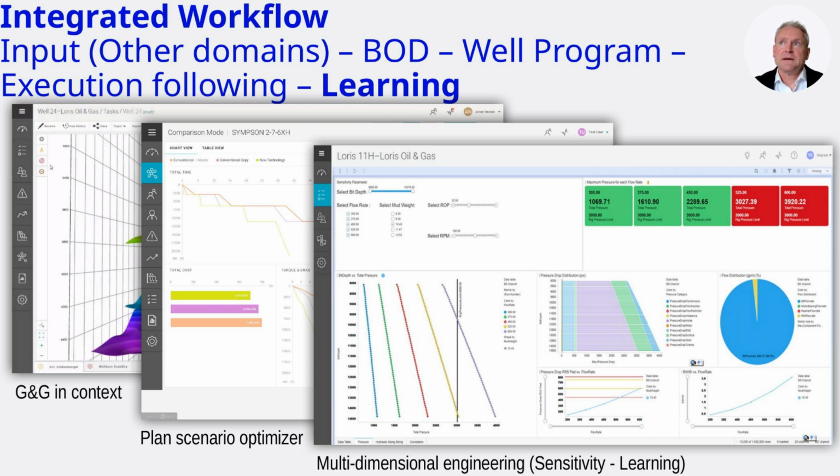At the top, inputs from other domains feed into the basis of design. These then flow into the well program, execution, and eventually into structured learning. The cycle ensures that planning and operations are dynamically linked, creating a feedback system that improves efficiency with each well drilled. The key message is that optimization requires integration. No single domain can achieve it alone.